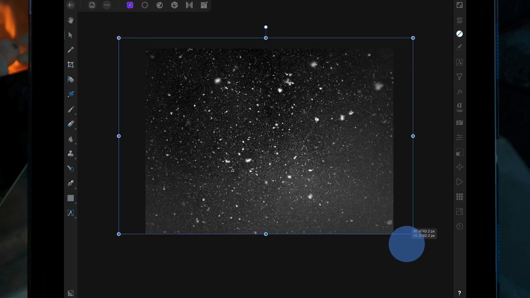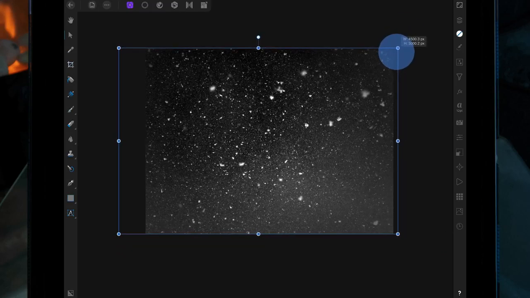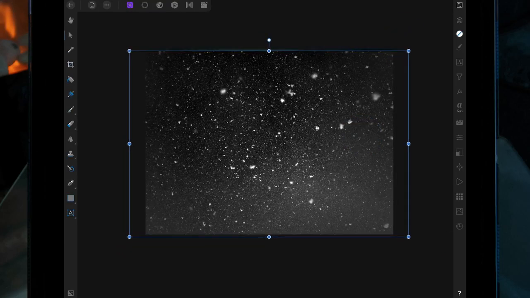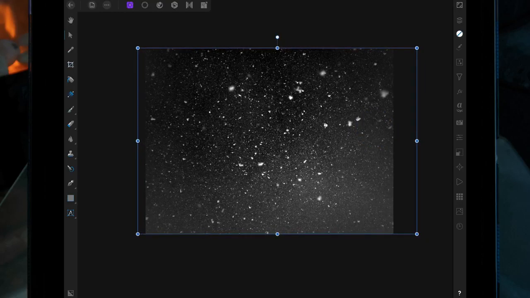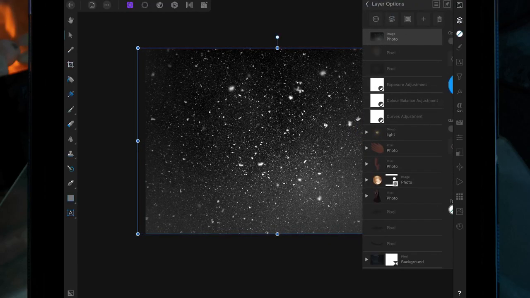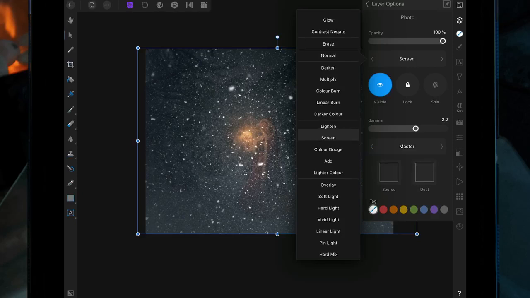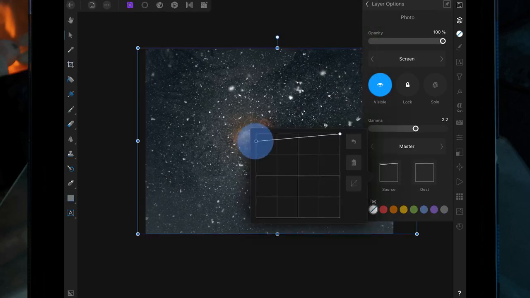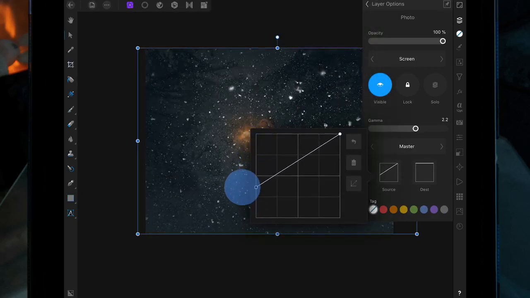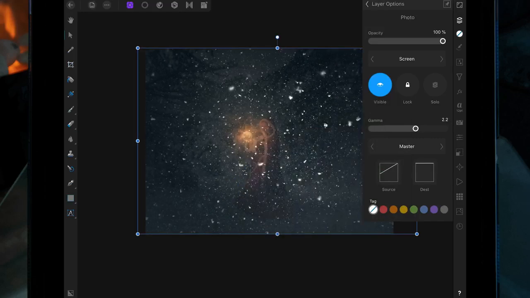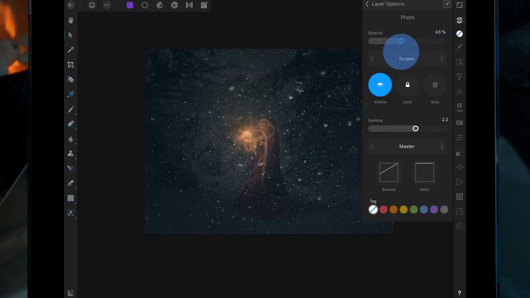I've then just brought in this picture of some snow. And I'm changing that to screen. And then on the source box at the bottom right, I'm dragging down the top left corner, and this will just decrease some of the whites in the snow picture. And then I'm bringing down the opacity.